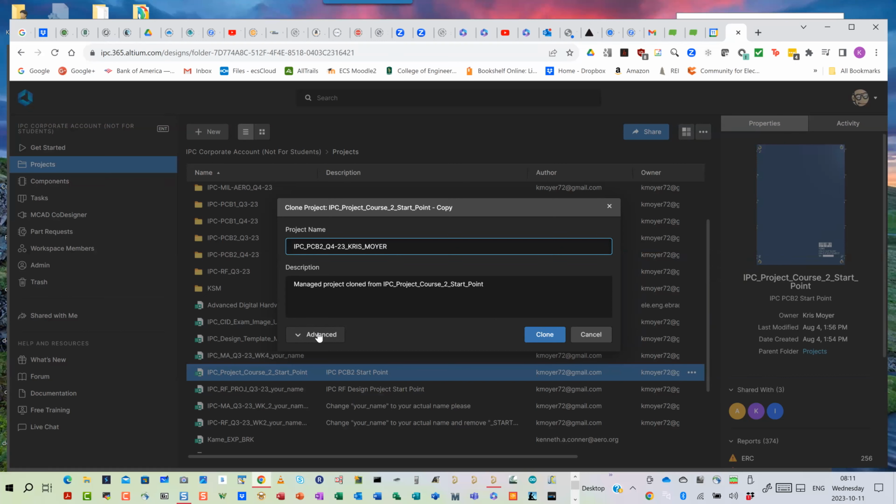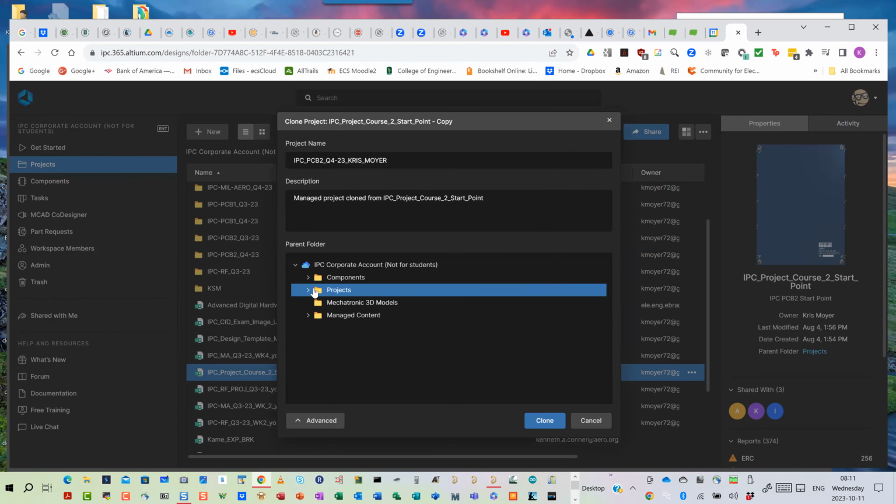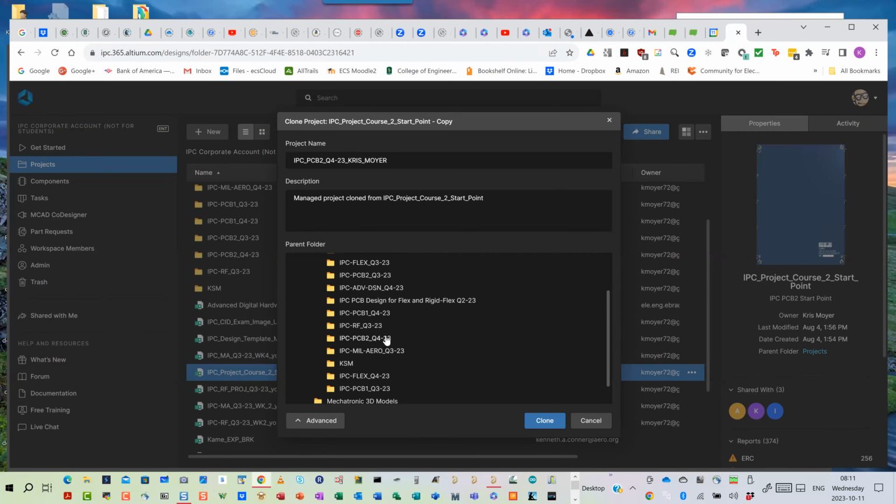I'd also like you to pull this little advanced tab down right here. And for the parent folder where this project's going to live, currently you are in the root of my projects area for our workspace. I would like you to change that and click the little arrow here next to projects and find the one we're in. So for example, we are in PCB2 Q4 of 23. So select this folder right here and then say clone.